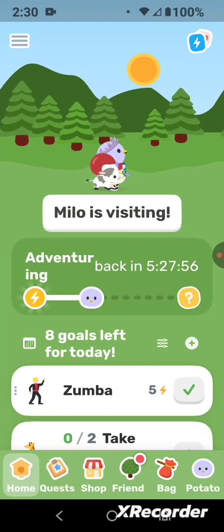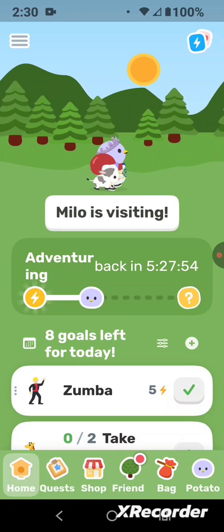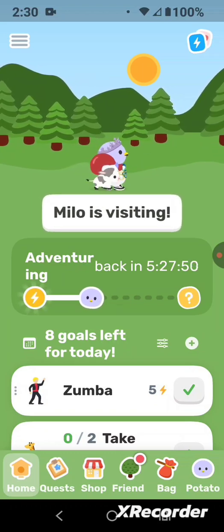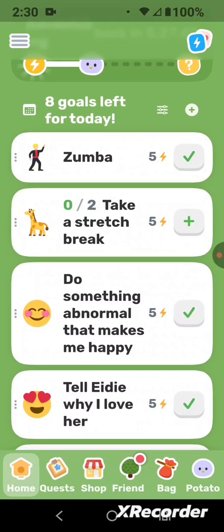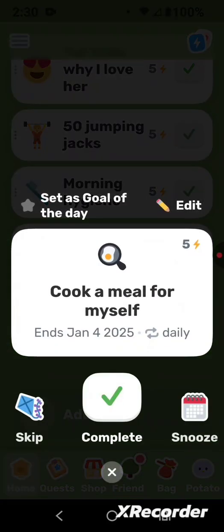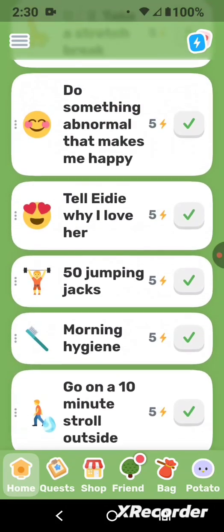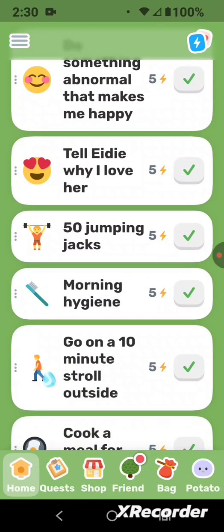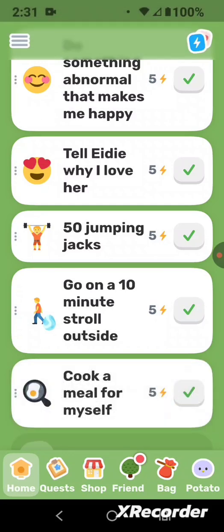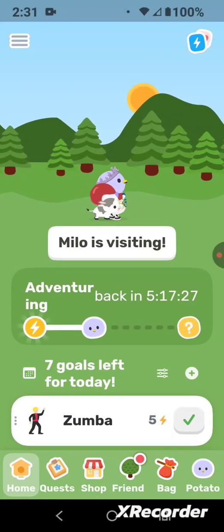Okay, so on your home screen, you'll see your little guy, and mine has a pet cow. And then you'll see all of your goals. These are the goals that I have left for the day. When you check off a goal, for example, I'm about to check off morning hygiene, you get the little 5 energy, and that's like your in-game money. So yay, I got that. You saw my in-game money go up.